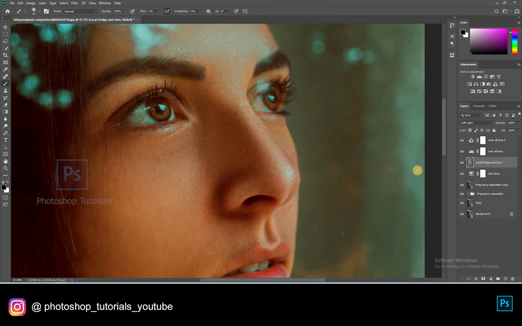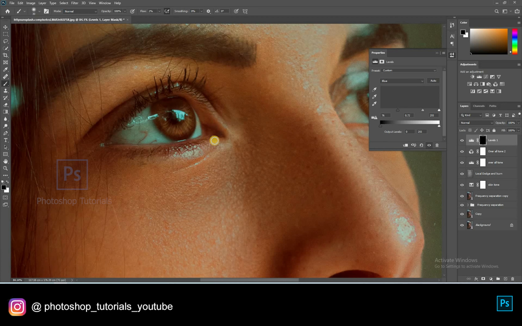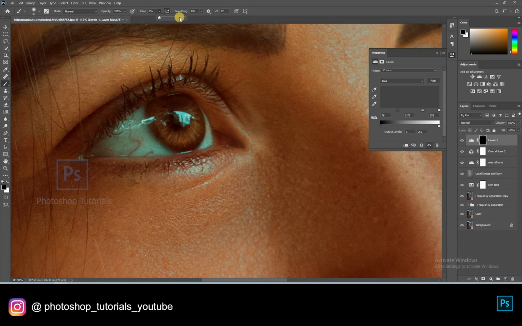Now let's tone up the iris. Open a new levels adjustment layer. I'm trying for orange. Okay, this is fine. Click on Control or Command I to invert the layer mask and brush out the iris.